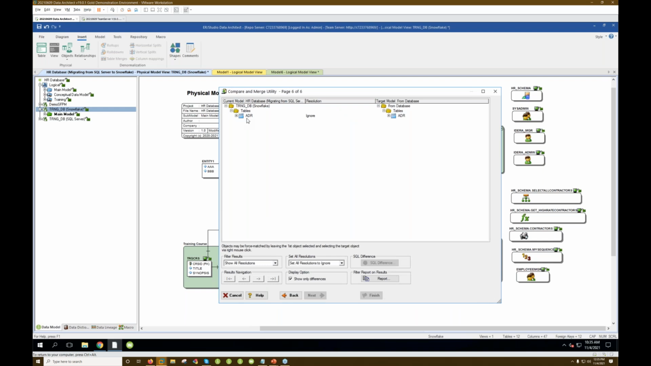You can see that for my current model here, it's found that I have a change between that and the live database. I can expand this out a little bit, and you can see that the column demo exists in my model, but does not exist in the database. So I have a couple options here.